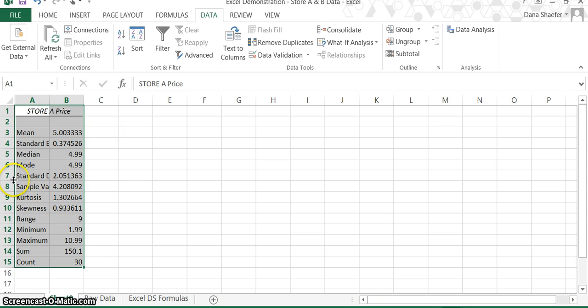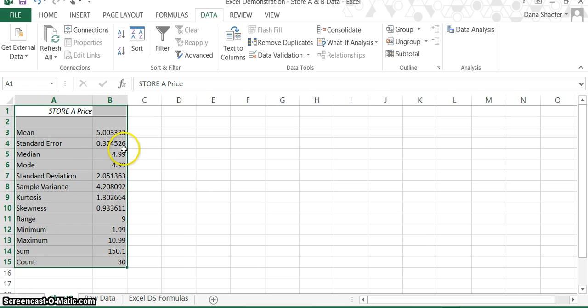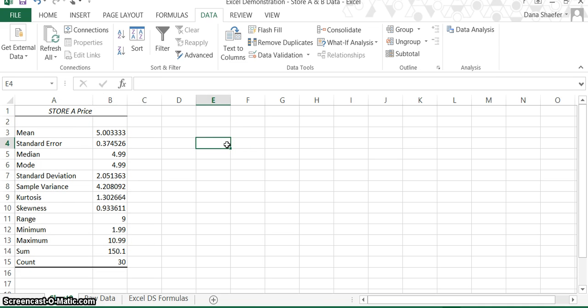So notice, it made a new sheet. My sheet's name is actually sheet 9. And I'm going to expand this just so that we can see what kind of summary statistics it gives us. And so here's your summary. I get the mean, standard error, median, mode, standard deviation, sample variance, kurtosis, skewness, range, minimum, maximum, sum, and count. So some of these we haven't used, and some of them we won't use in this introductory class, but this is everything that Excel gives you when you run descriptive statistics.